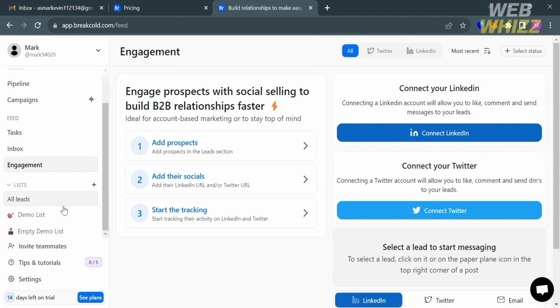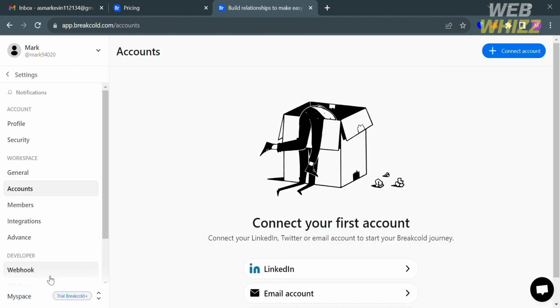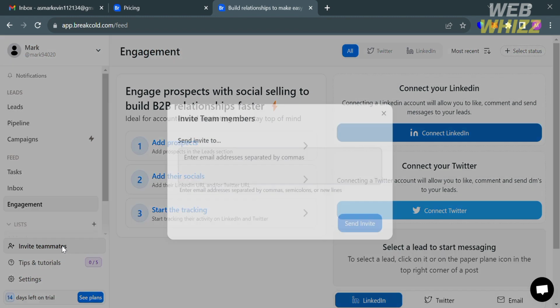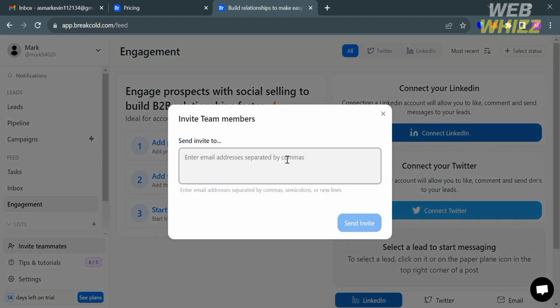And also, aside from those options, you could navigate to the settings option, where by simply clicking on it, you can navigate to your profile, security, general, your accounts, your members, where you can add an integration, advanced, webhook, and many more. And going back in here, you can even invite your teammates by simply entering their email address here, and make sure to enter the email addresses separated by commas.